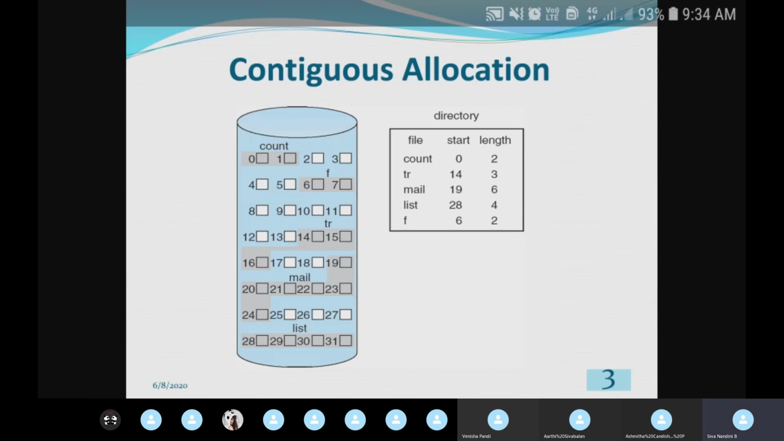And the next file is tr. The tr file starts at the 14th block and it has length 3. Search for this 14th block in the disk storage. There you can see 14, 15, 16. So these 3 blocks are occupied by the file tr, because in the directory the starting block is 14 and its length is 3.